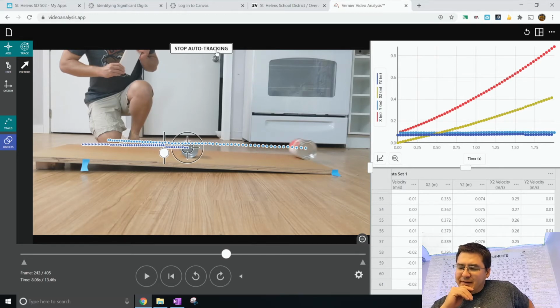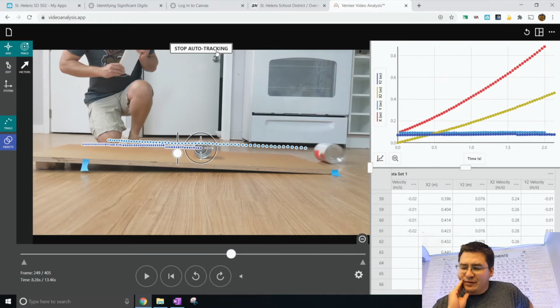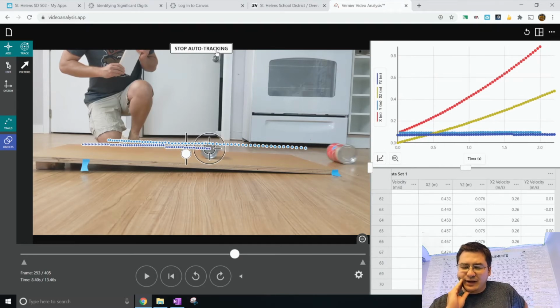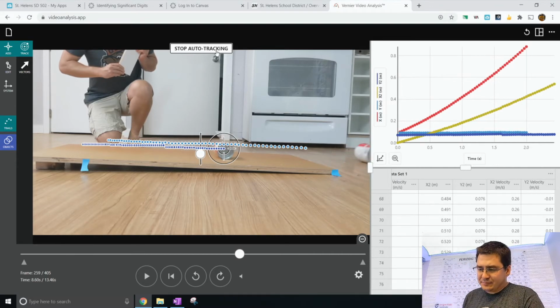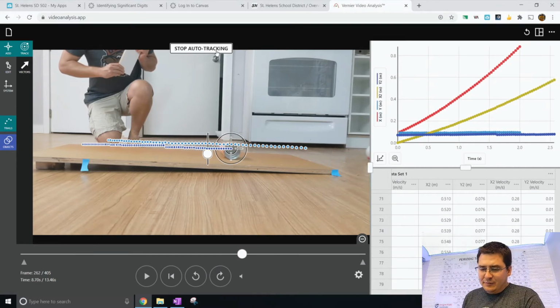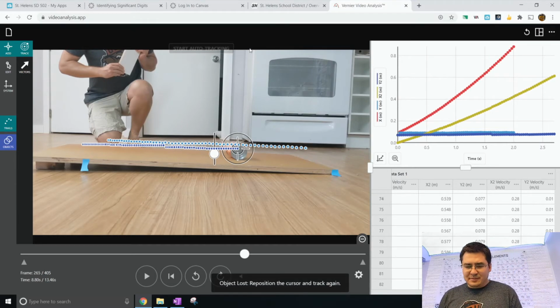There we go. Now you see in the same 2 seconds, it's only made it about halfway down the ramp, whereas the other can has made it fully down the ramp. So we'll let it go to the end. Hopefully it doesn't lose it again. Oh, it lost it again.